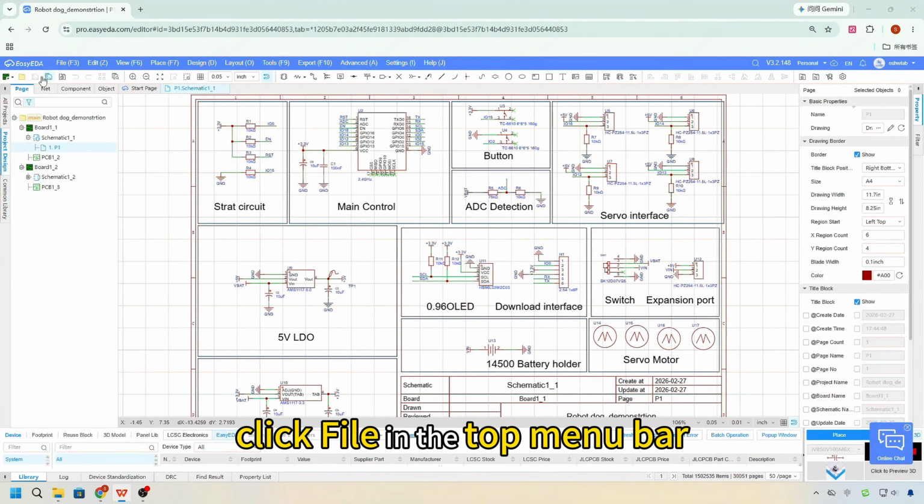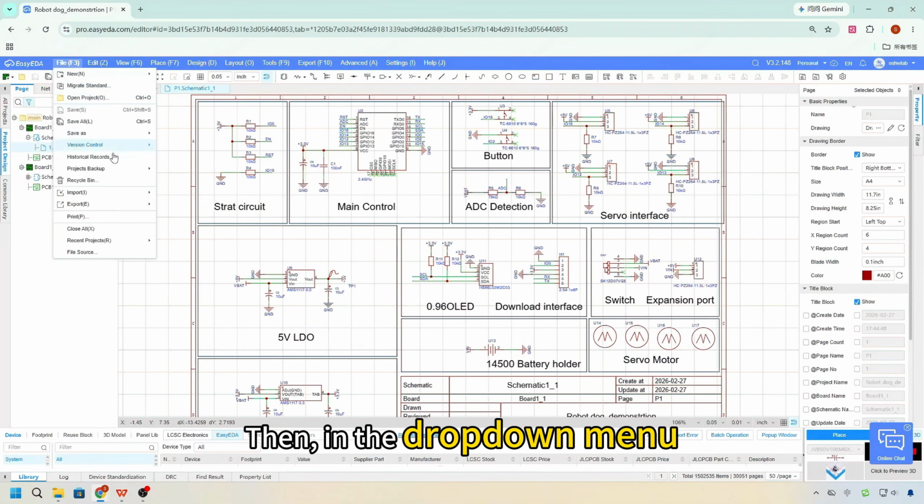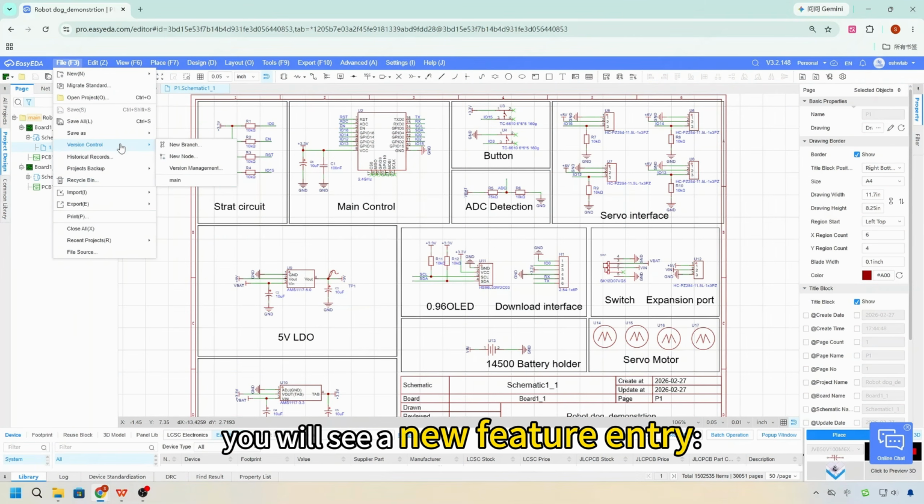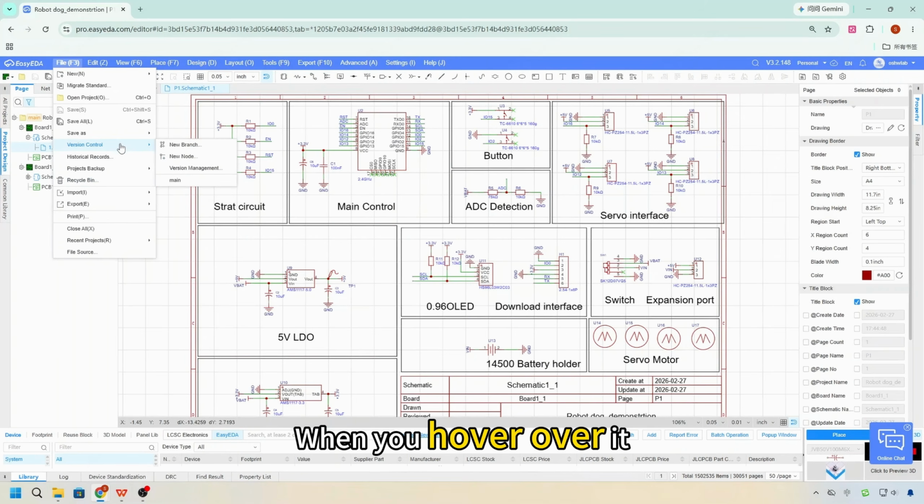First, click File in the top menu bar. Then, in the drop-down menu, you will see a new feature entry, Version Control. When you hover over it, several options will appear.